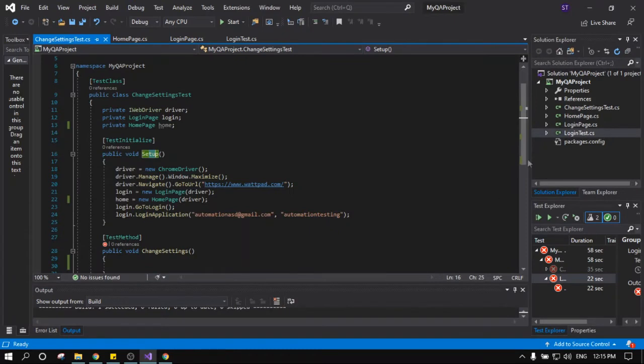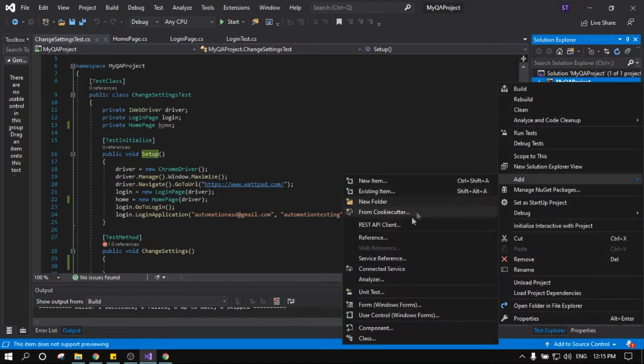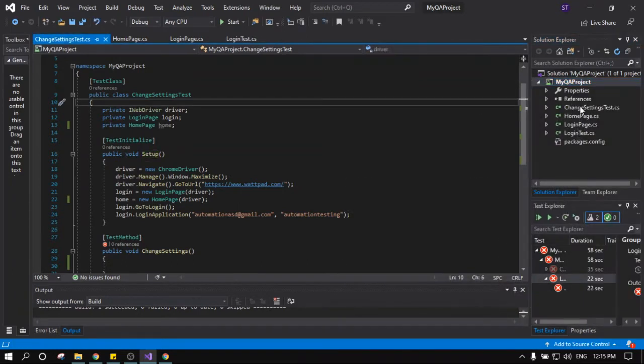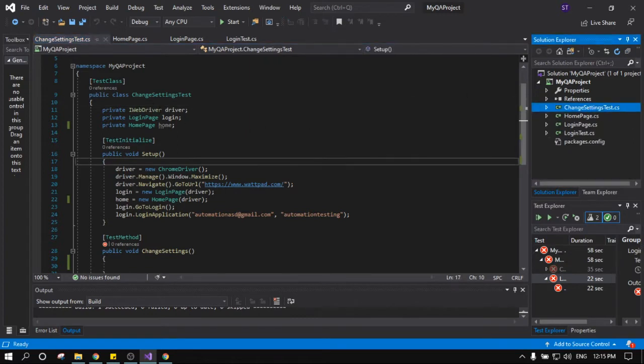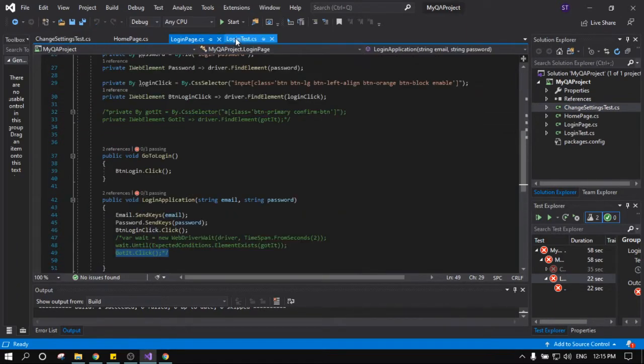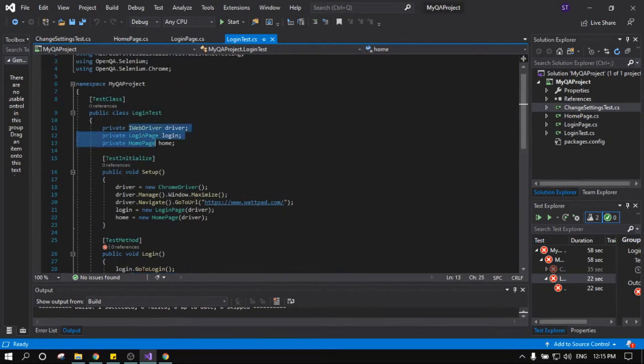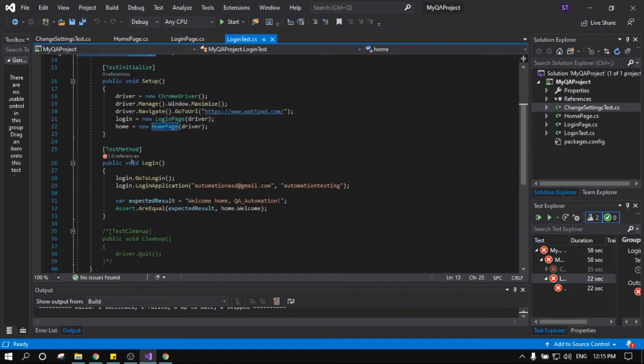Well, first of all, you have to create a new test class. I already created it. Just go to add and click on unit test and then rename the class from here, and you'll have this. And then I just wrote these elements that are also in the login test, these ones. And also I took from the test method from login the method go to login and the login application.